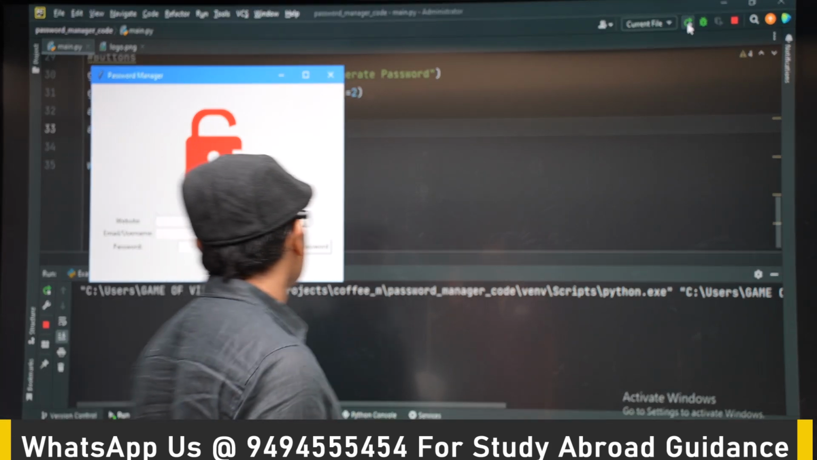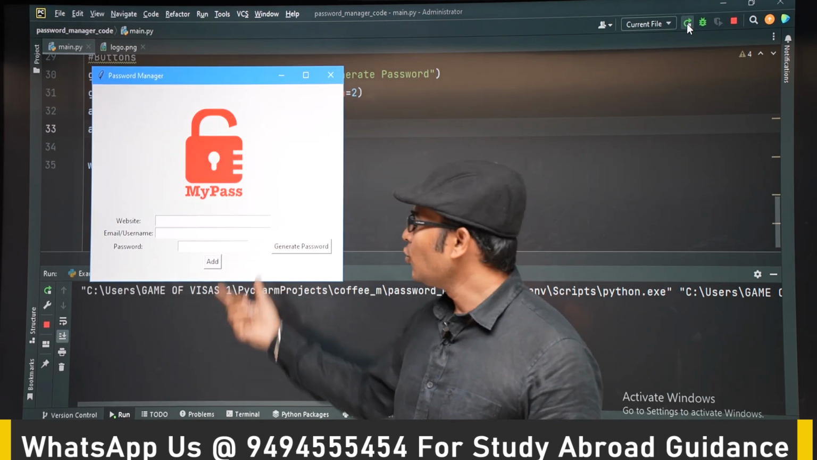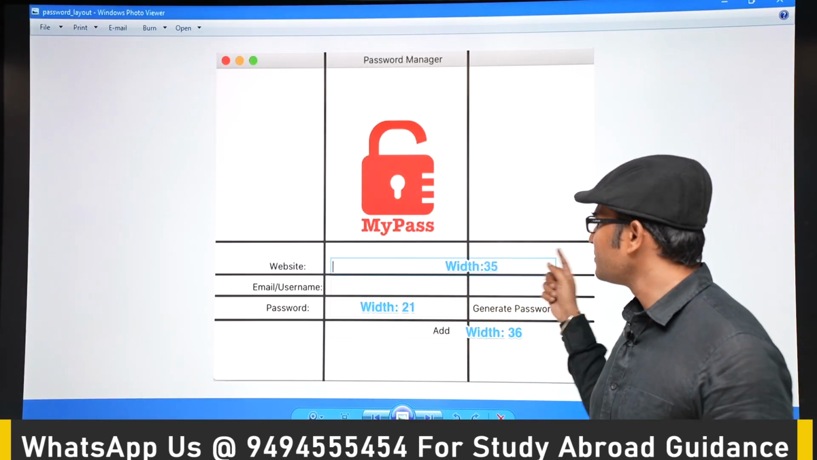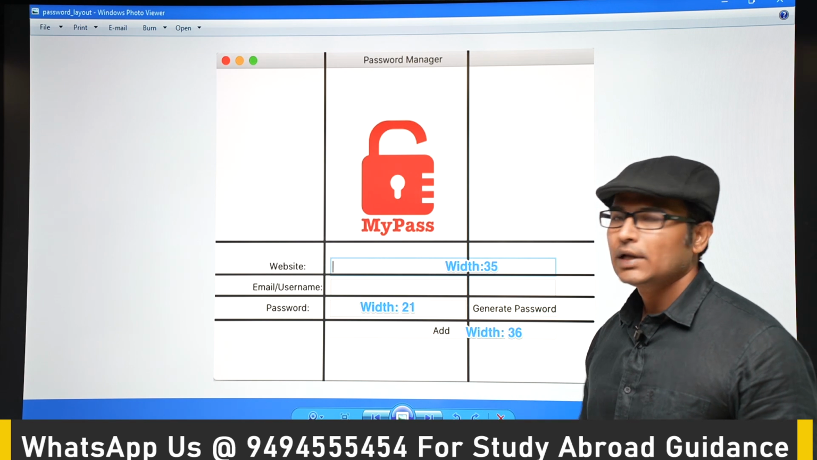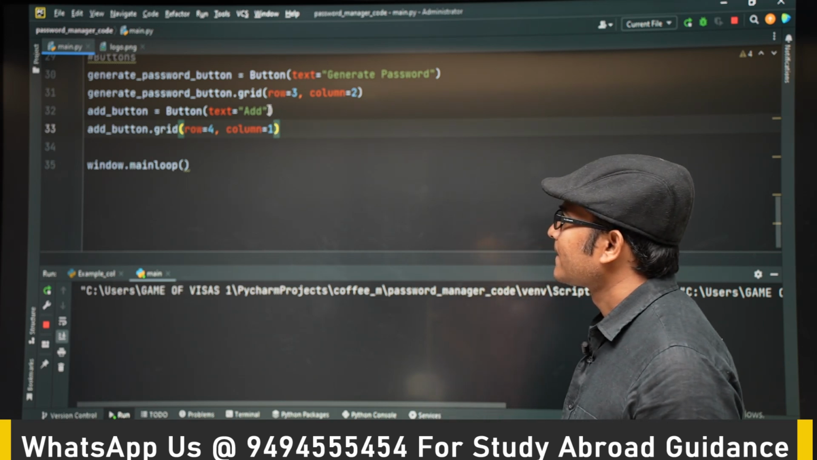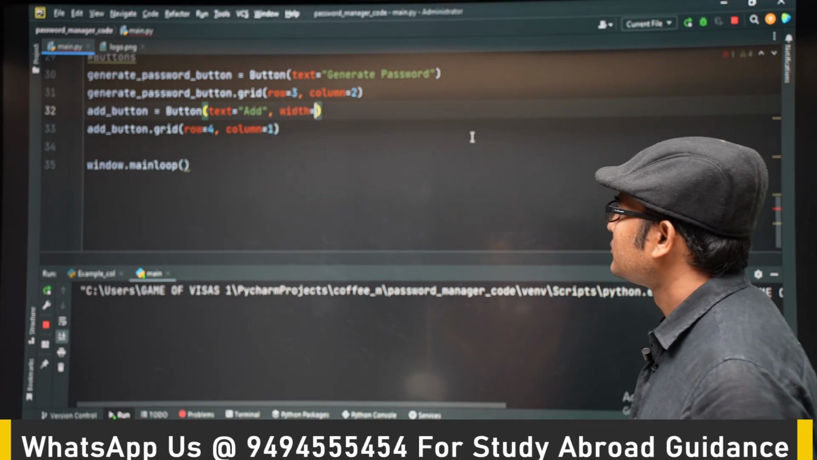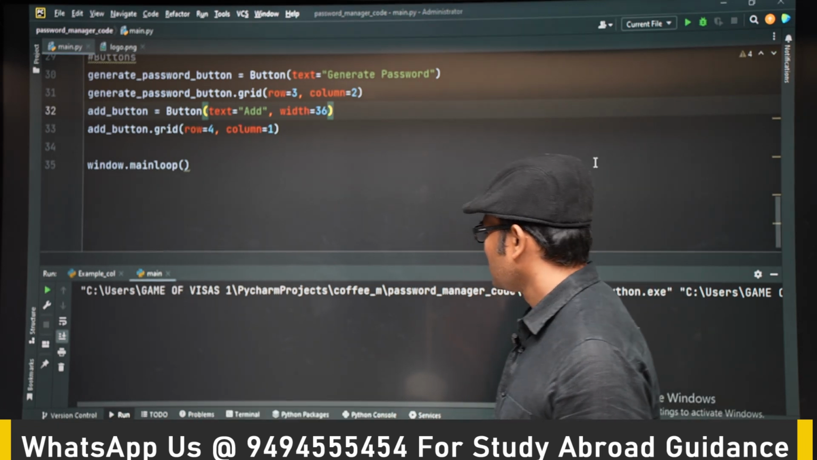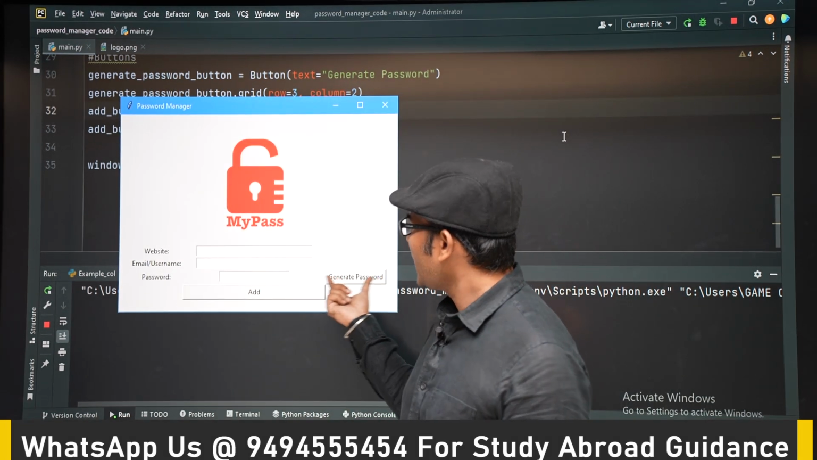Now we got everything fine, but one problem is this generate password should be here, as in our diagram. So this generate password should be within this space and add has to be longer. I mean the width of add has to be more. So let's try to see that. So to the add button, let's add width, from 35, 36 we'll give. Now add is long, but then this generate password has to be here.